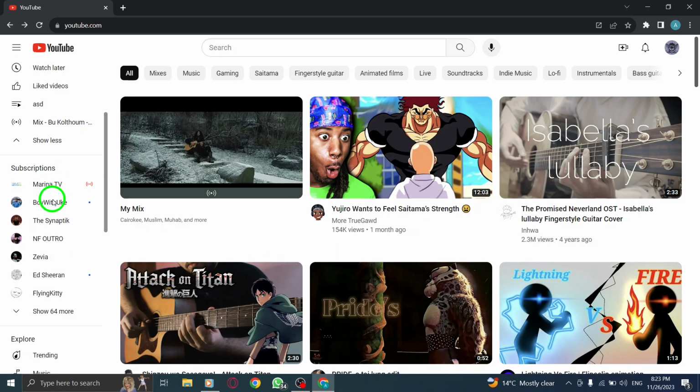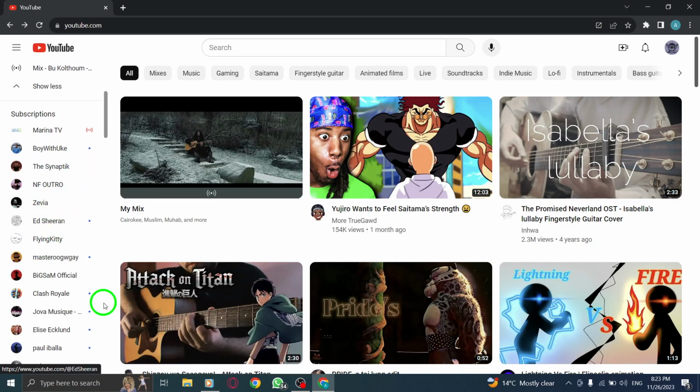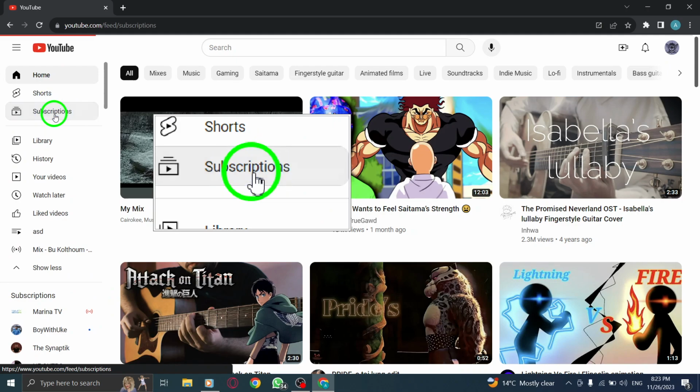Step 3. At the top, click Manage. On the Subscriptions page, you'll see a Manage button at the top. Go ahead and click on it.